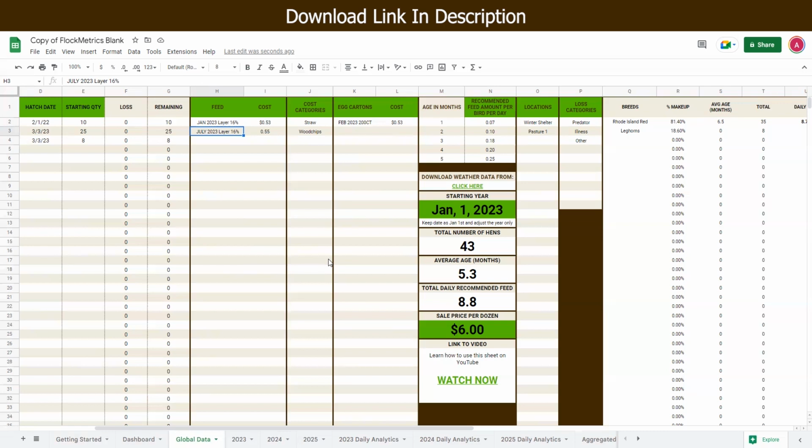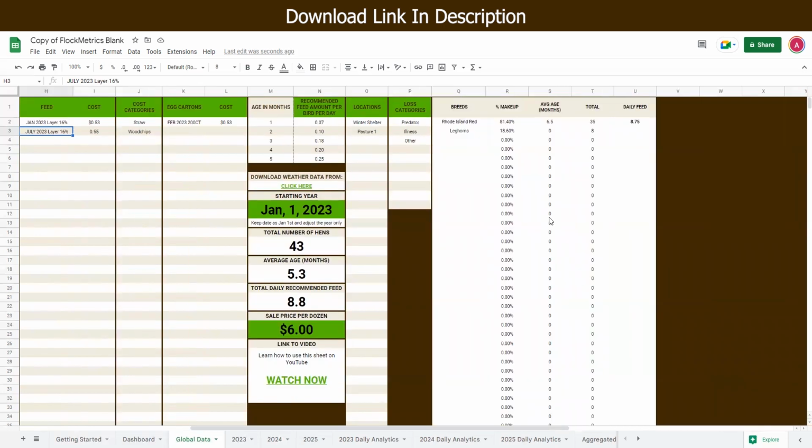For your egg cartons, this is just like the feed. I put some sort of unique identifier in there, and if prices change or whatever, then you have some room. You may be using the same egg cartons, but maybe prices change or you go to a different supplier, whatever. But you have a big long list there, so if the prices on your egg cartons change, you can adjust that.